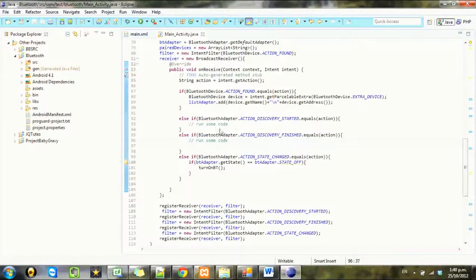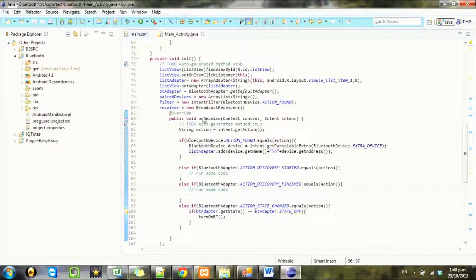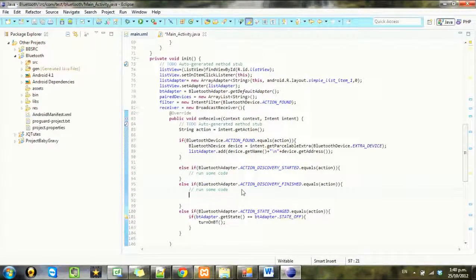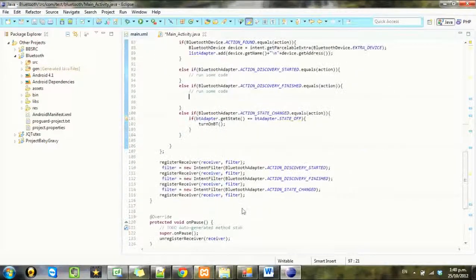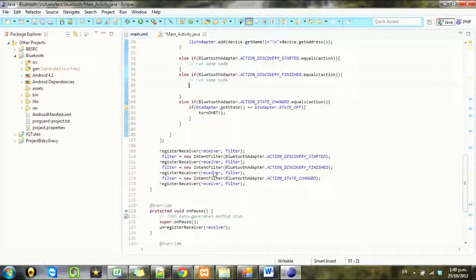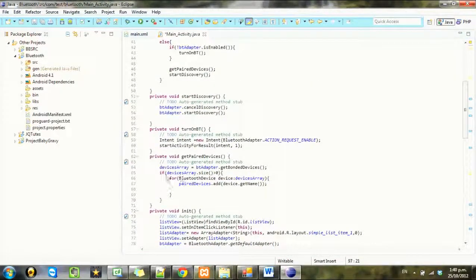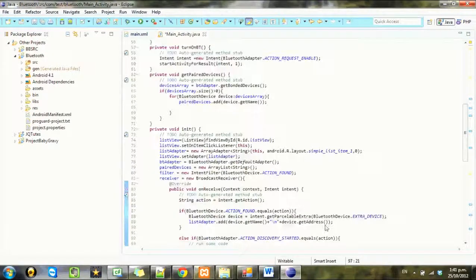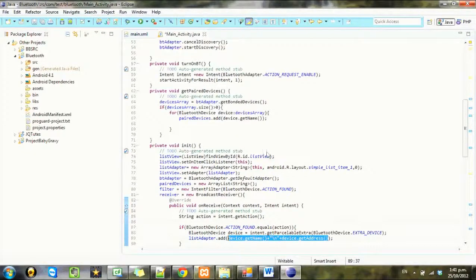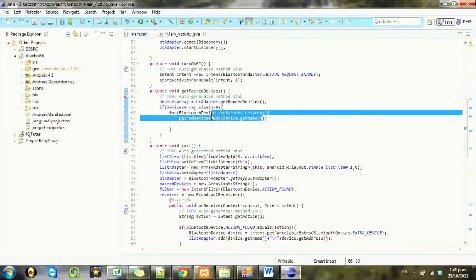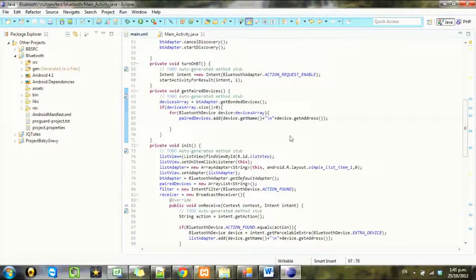Next thing we want to do is check whether any of the discovered devices are already paired with our phone. We're going to do this in discovery finished. When this happens, we want to cycle through our list adapter and check it against the other list we made. In order to do that, I'm just going to make the text exactly the same. That way life's easier for everyone.